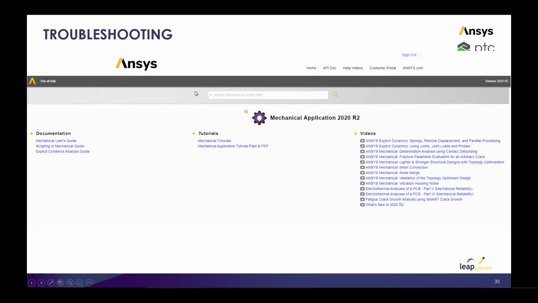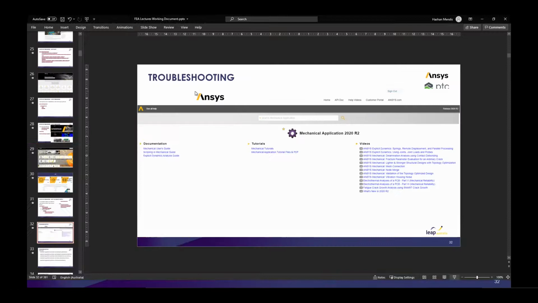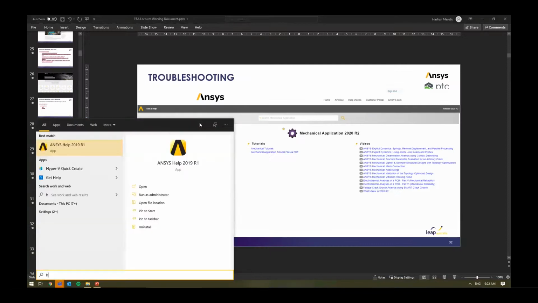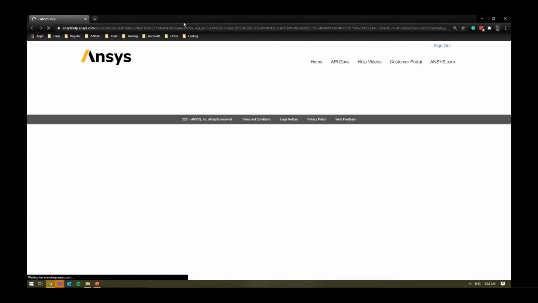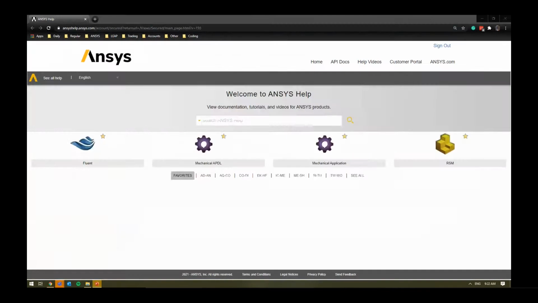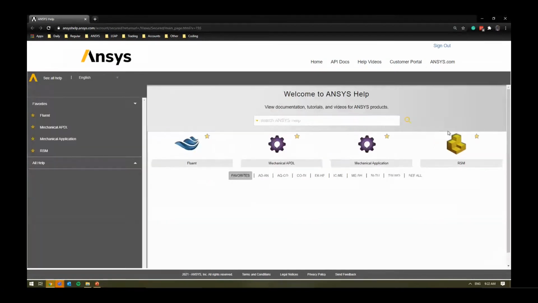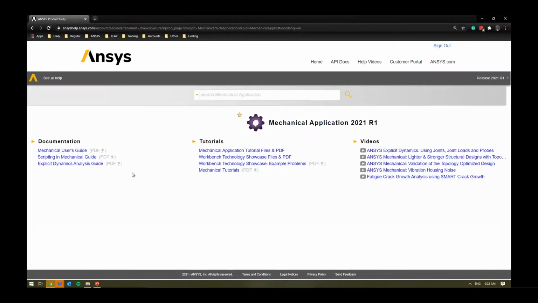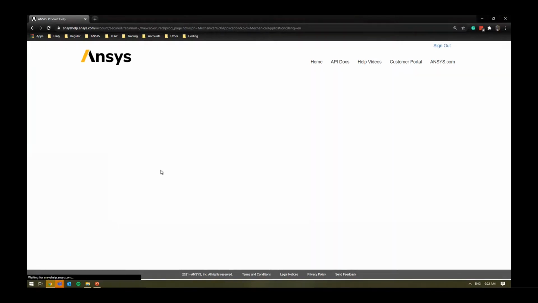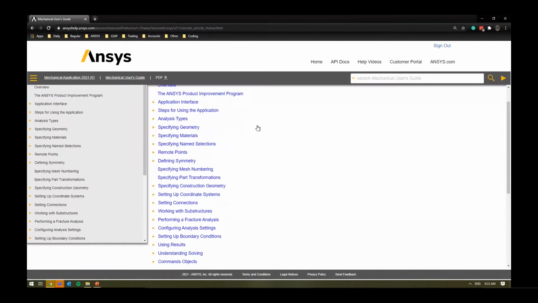The other thing that I always recommend people do is always look at the help, right? So if I go into my start menu and I just type in help, I've got access to the Ansys help. This is the online version. There is a local version as well. I've got a couple of things starred over here, but you can find it on the left-hand side.